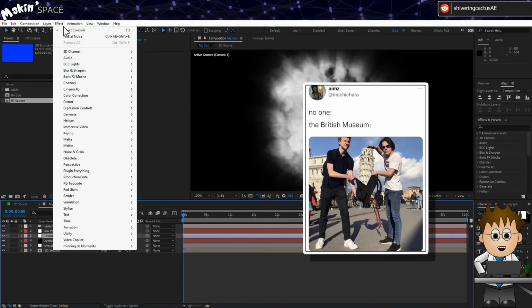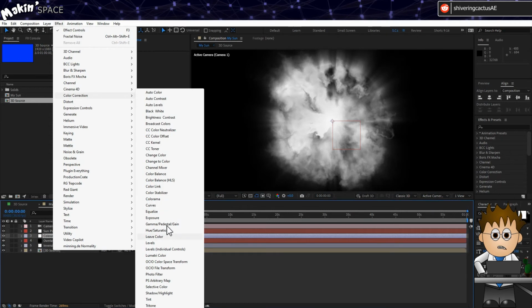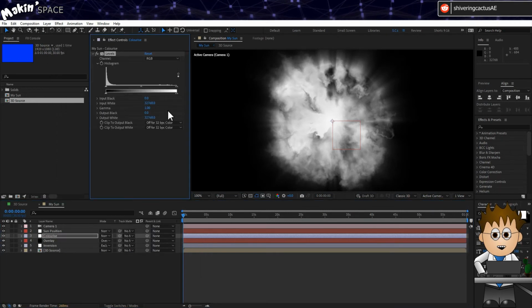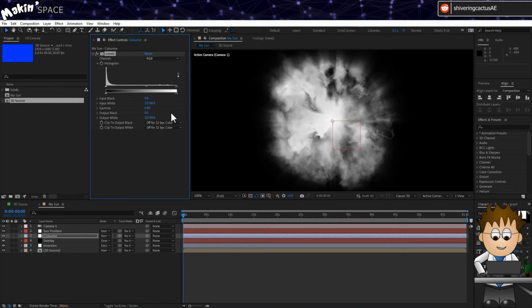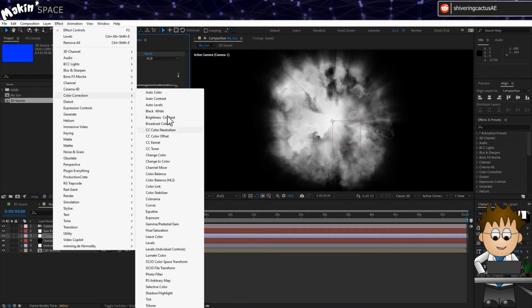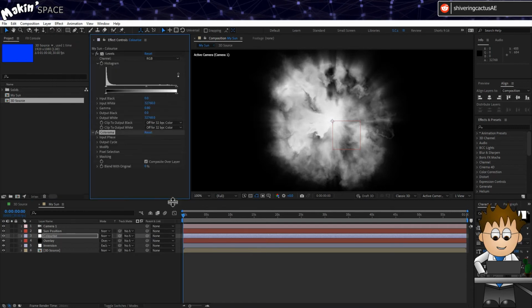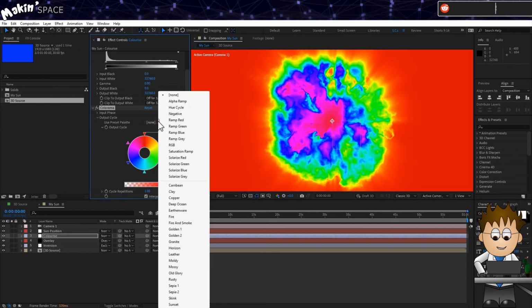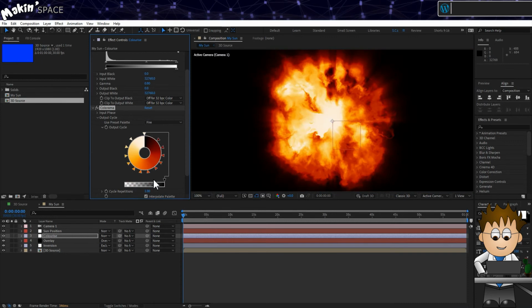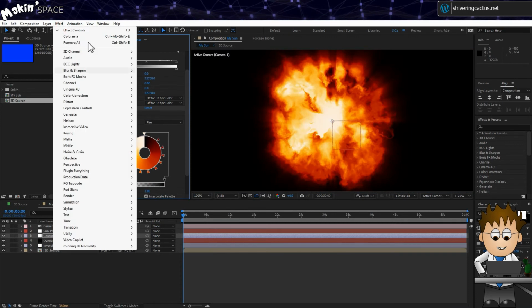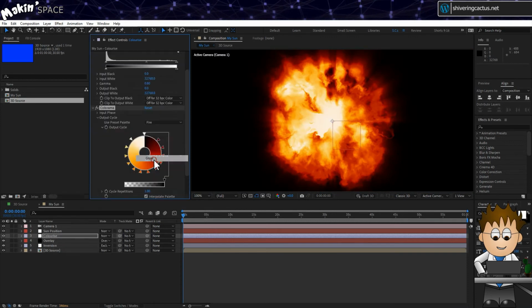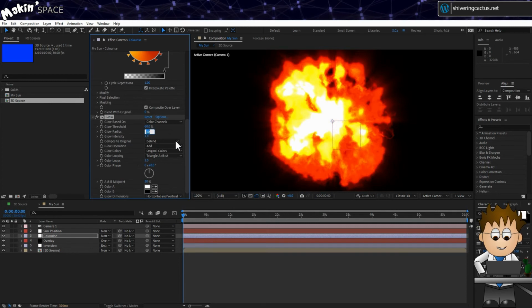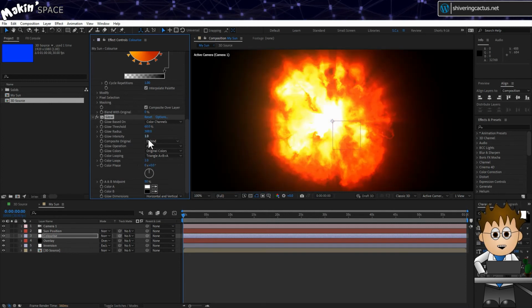On this layer, go to Effect, Color Correction, Levels. And I normally hate watching tutorials that talk about levels because it's so subjective, but this time we're only going to use it to drop the gamma to 0.8. Next, go back to color correction and this time add Colorama, and in output cycle choose Fire. And now go to Effect, Stylize, Glow, and up the radius to 300. And the amount to 2.